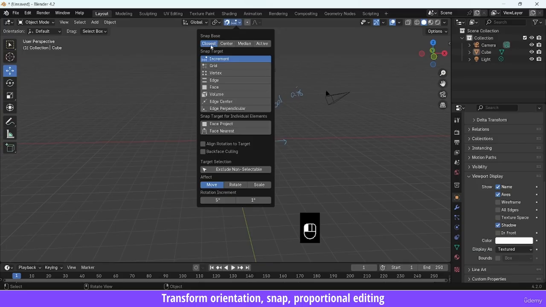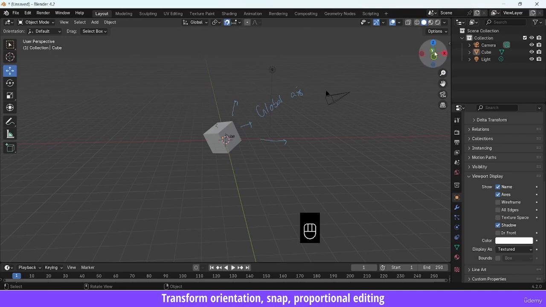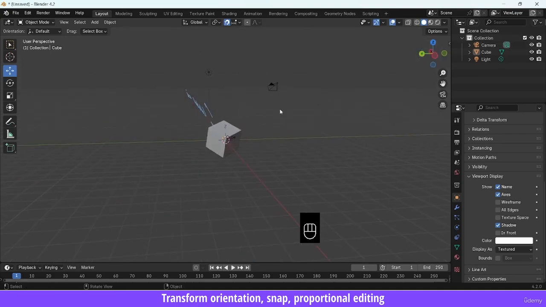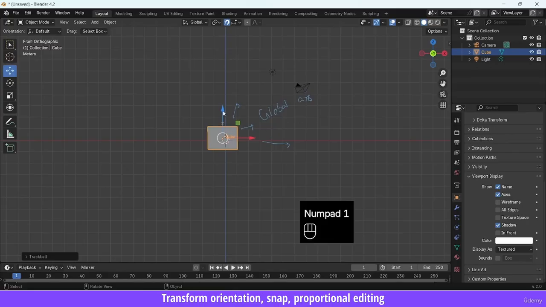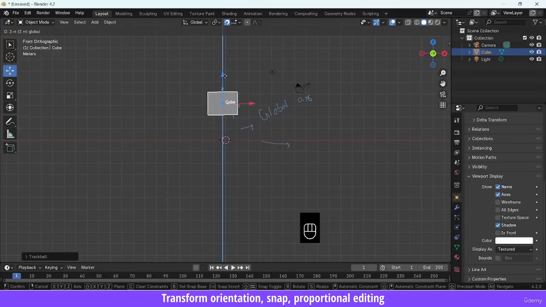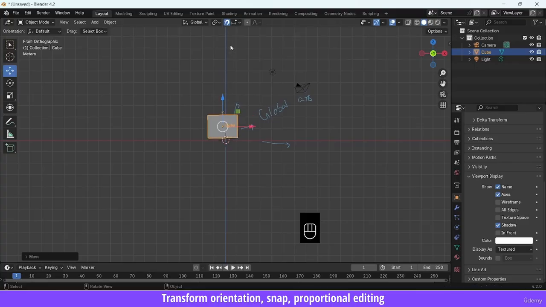Closest increment. It snaps objects to the grid. It is super helpful when you are working with architectural models, hard surface objects, or anything that requires clean measured alignment. Now, when I move the cube, you will notice objects move in steps instead of smoothly. That's because they are snapping to Blender's grid, which is based on meters by default.